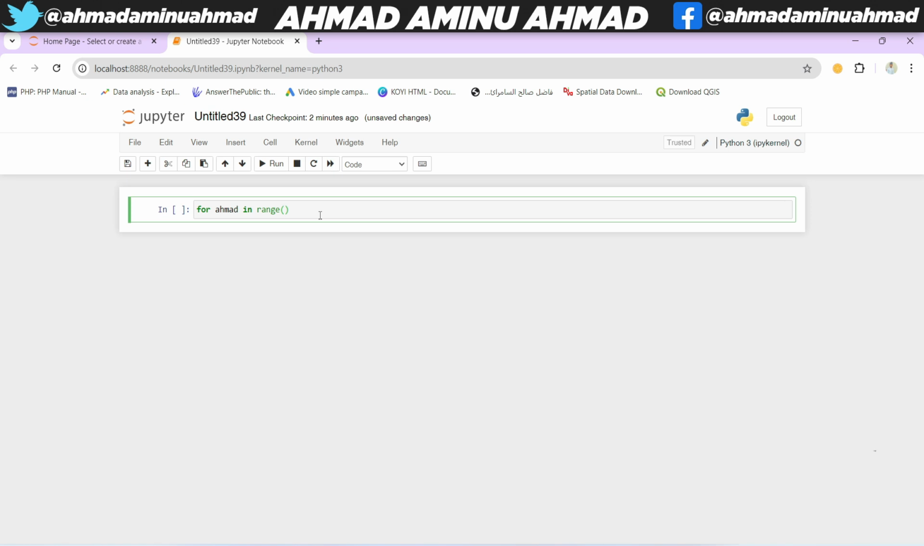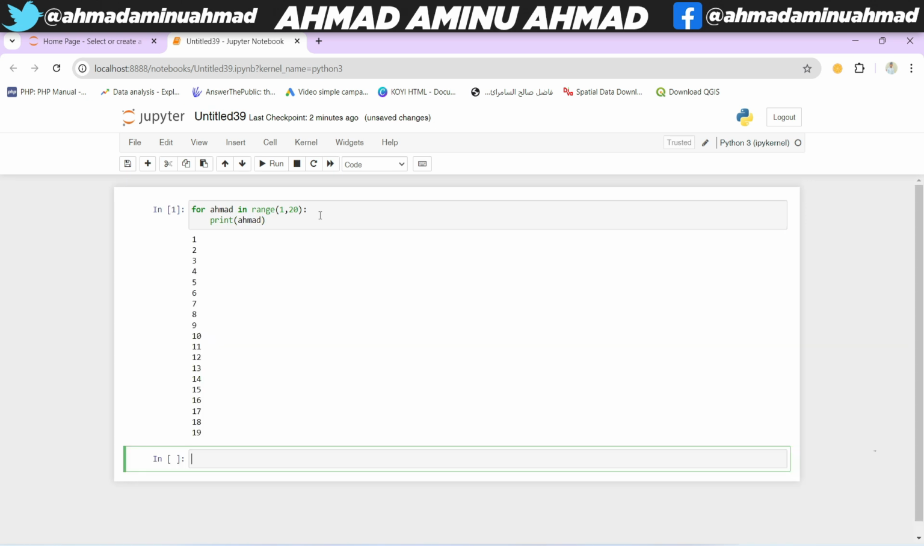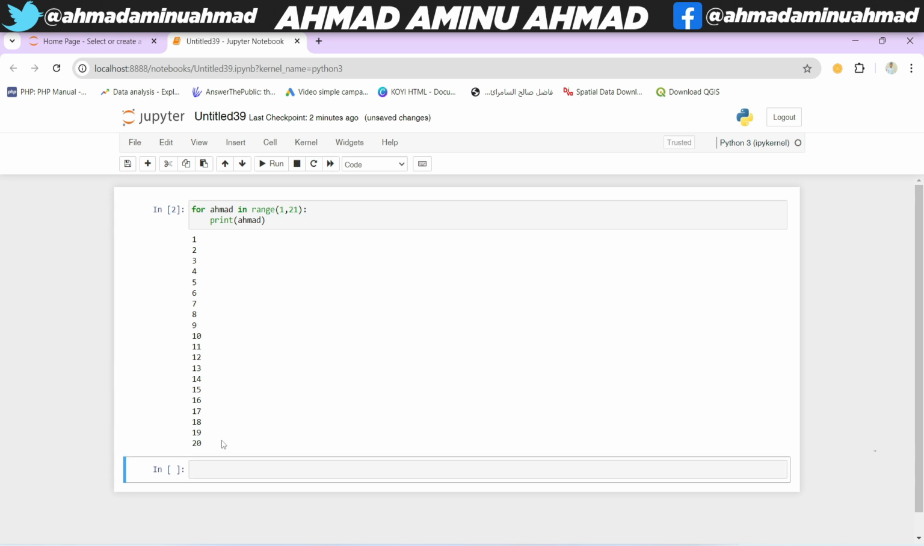So it was for Ahmed in range. For example, let's see, 1 to 20. So if I say 1 to 20, it will start from 1 and end at 19. It will not print 20. So now if I print, let me say print Ahmed. So now if I print Ahmed, I'm printing 1 2 3 4 up till 19. It will not print 20. So if I want to print 20, then I'll put 21. Now if I print, it will add 20 for us at the end, but it will not print 21.